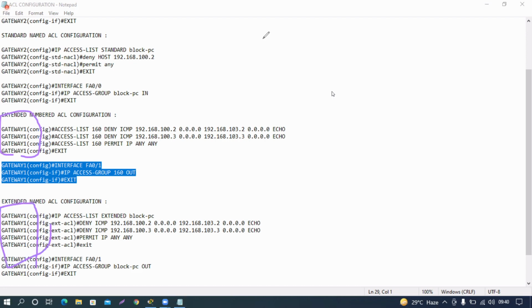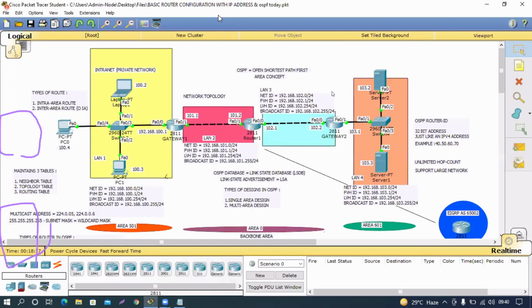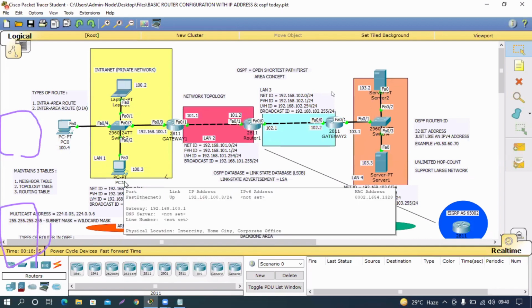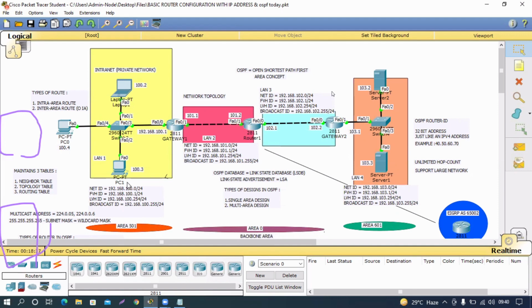So gateway 1 is closest to our source over here, because extended ACL is all about understanding who is the source, and on which router exactly you should be doing the configuration. So always you have to find the source, and whichever router is nearest to the source, on that router only you should be doing the configuration. So since it is an extended ACL, we are doing all the configurations over here.